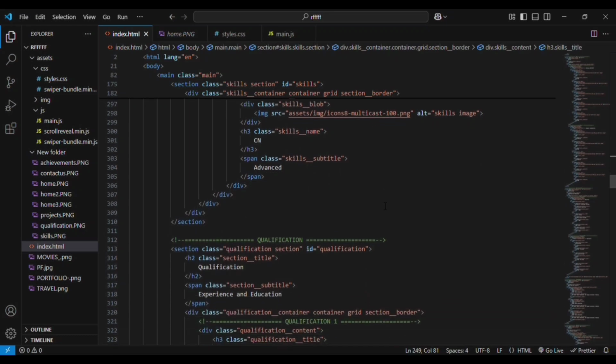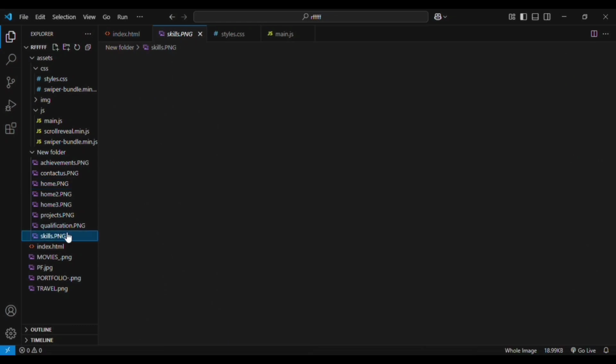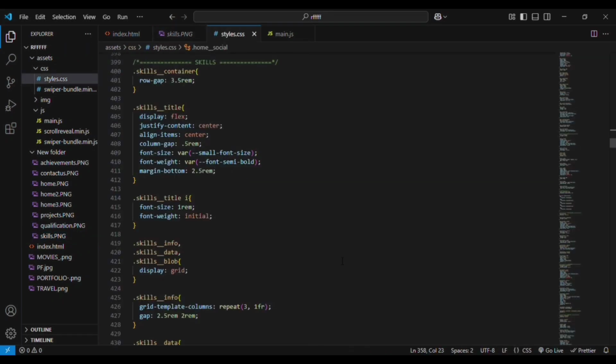And go to the CSS. Let me show you the image. So this is the skills image. We have two sections. One is skill section 1, which is software developer. Skill section 2 is computer fundamentals. Two sections of data. Then we can go to the CSS file.